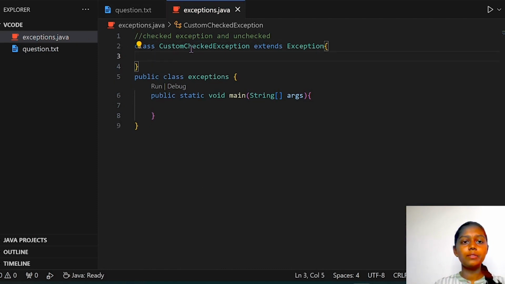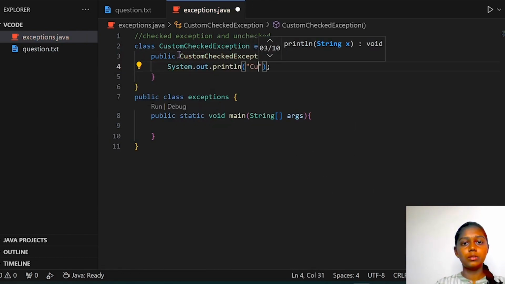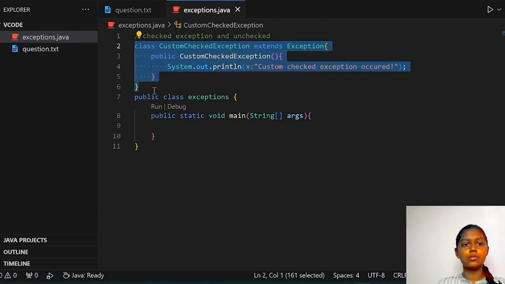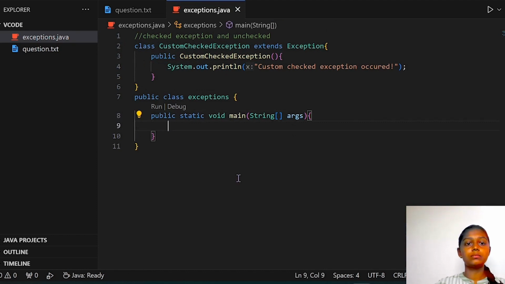So whenever we get a custom checked exception, I will write a constructor here, public CustomCheckedException, and I would like to print "Custom checked exception occurred". So this is created by me, and now you can see this is my exception which I have created. Whenever this exception occurs, this message will be printed. Whenever I throw that, that message would be printed.